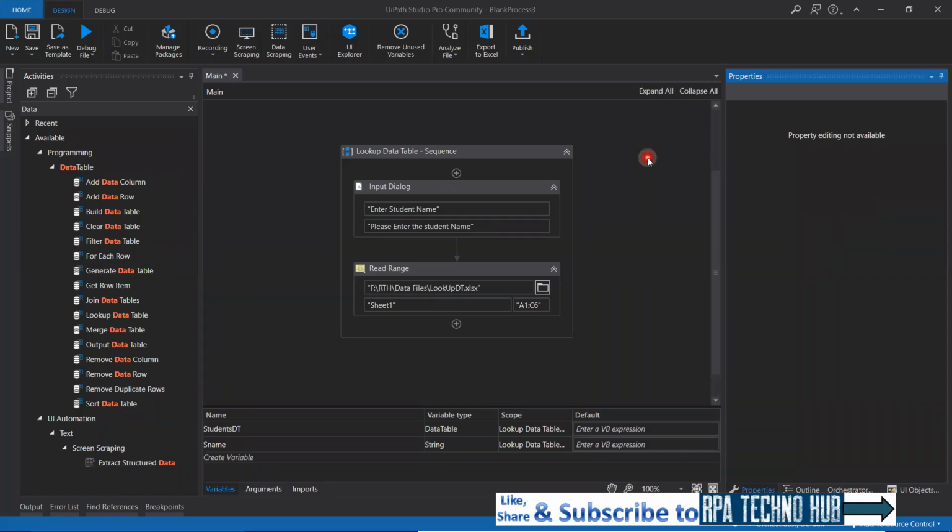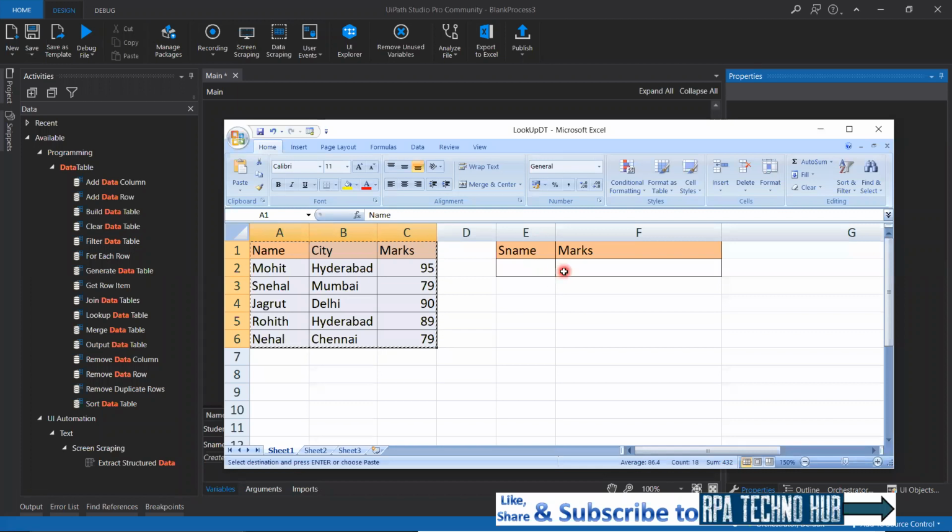In today's session, we're going to learn about the lookup datatable activity in UiPath. But before we learn this, let us first explore our understanding of VLOOKUP in Excel.